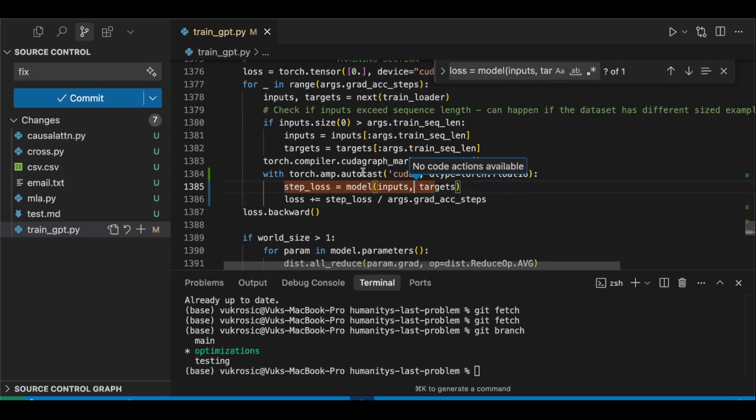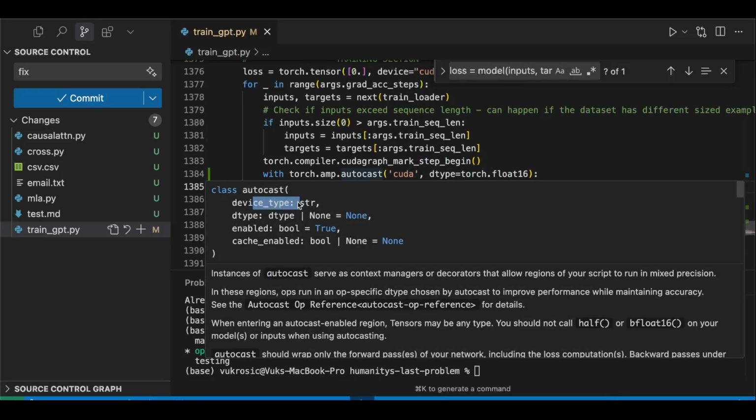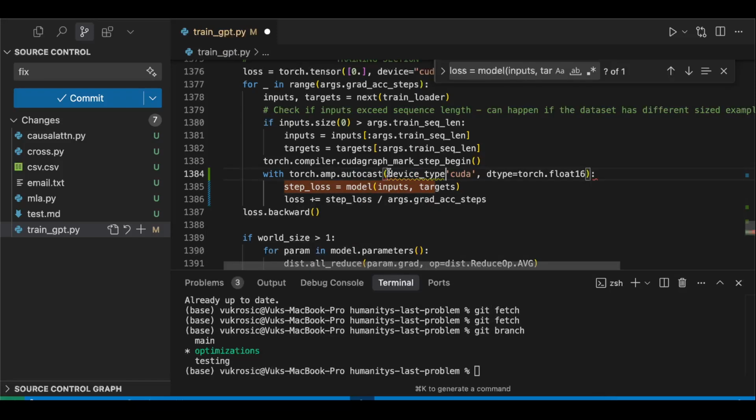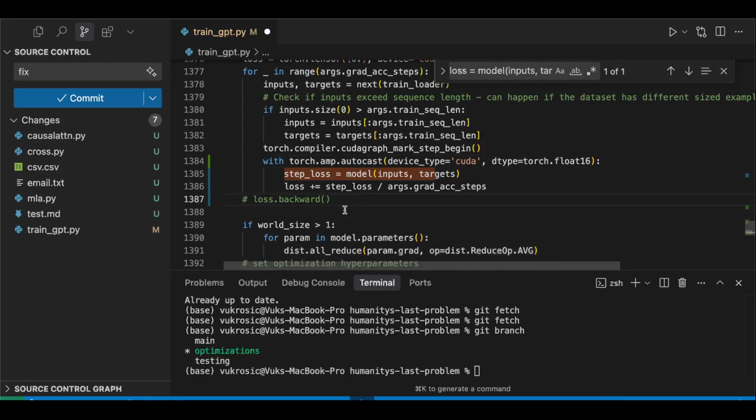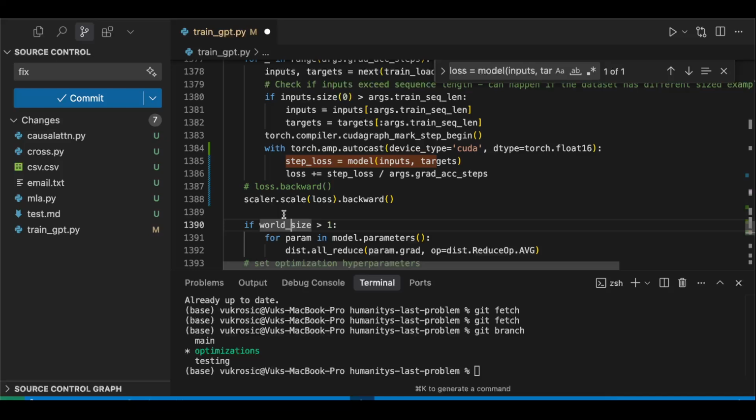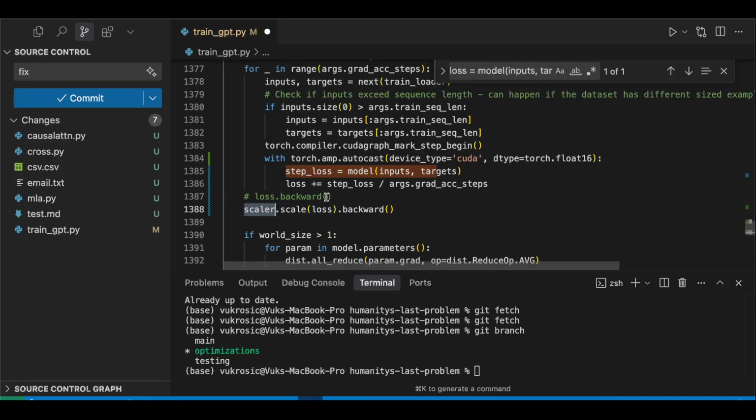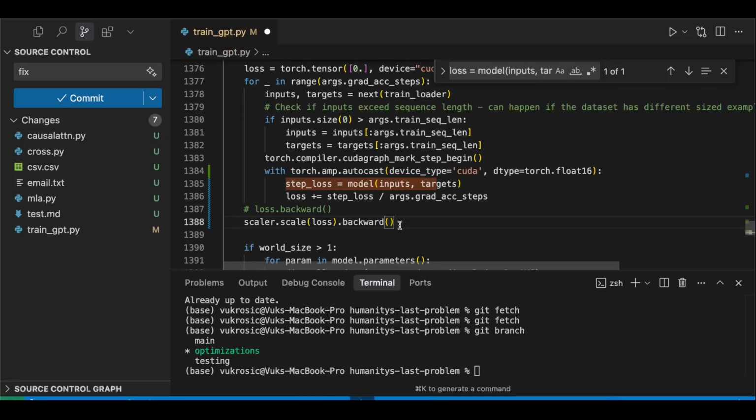Yeah, if I hover over, it says device type, which is CUDA, and then dtype and all this good stuff. So I could even do it like this. Then instead of loss.backward, we will comment this and we will do it like this. And let's see, there is no deprecation warning, so I think this is good. So we will scale loss, it seems.